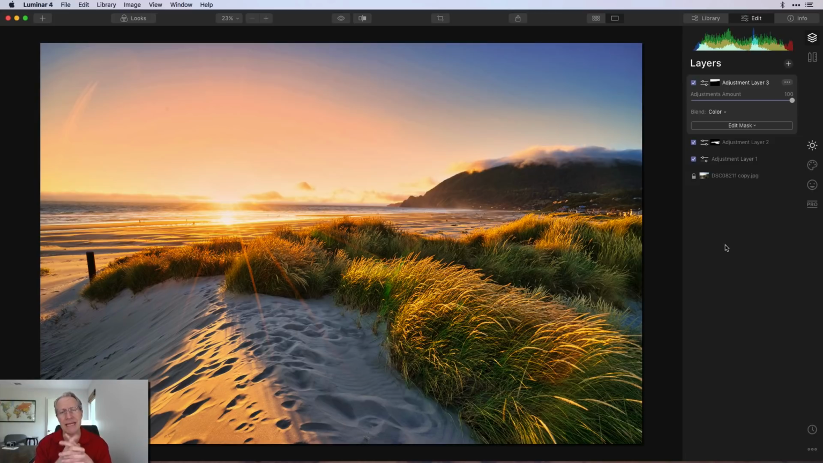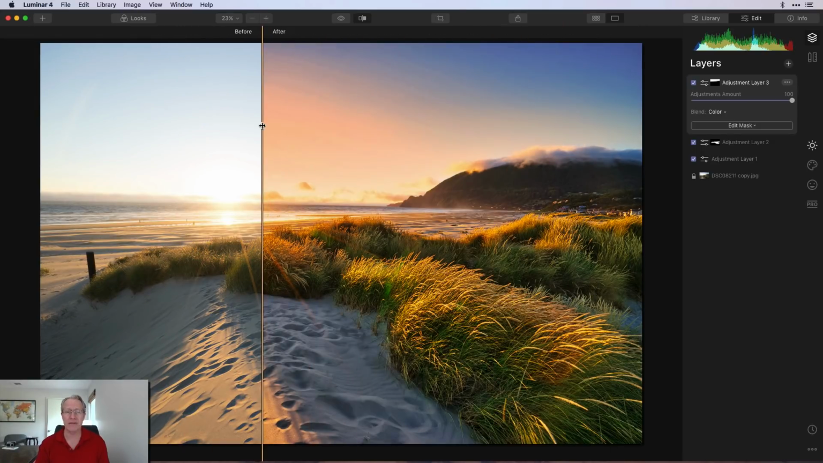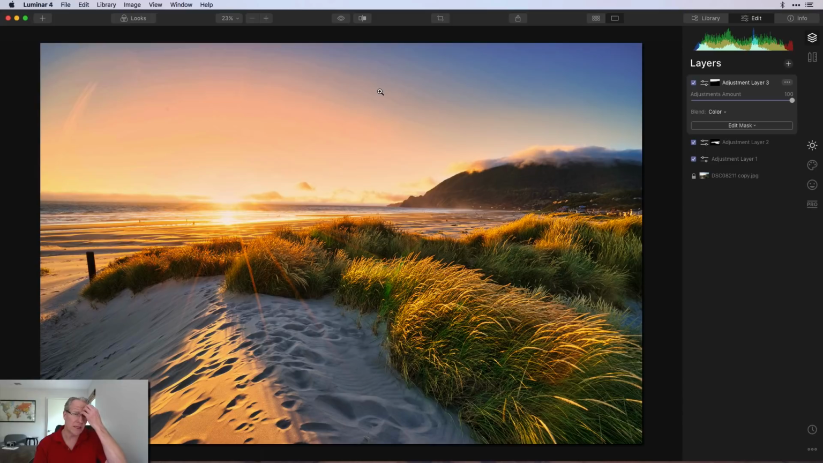So that's an example of how I use layers. I hope that you find this helpful. If you want to look at the before and after, it's quite a difference in the photo. And truthfully, it's probably a little bit saturated and overdone for my taste. And maybe yours as well, and that's okay.